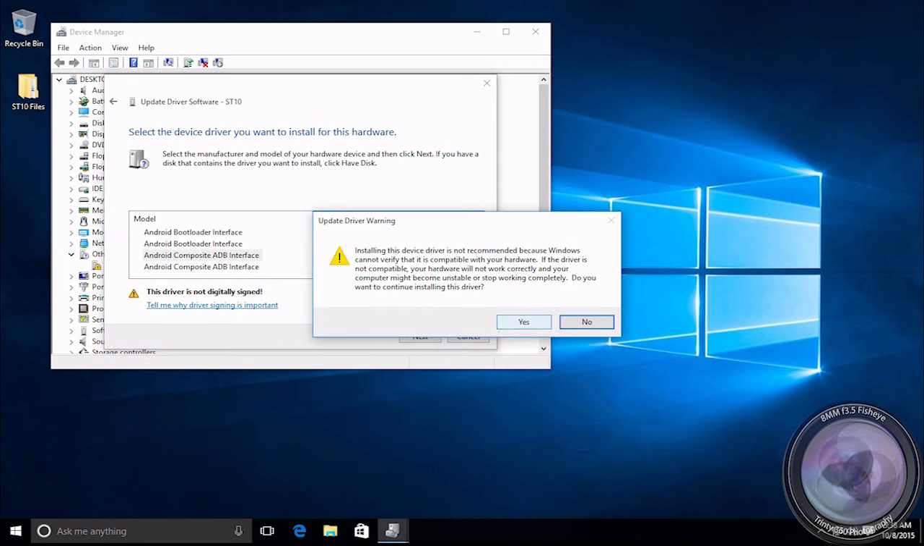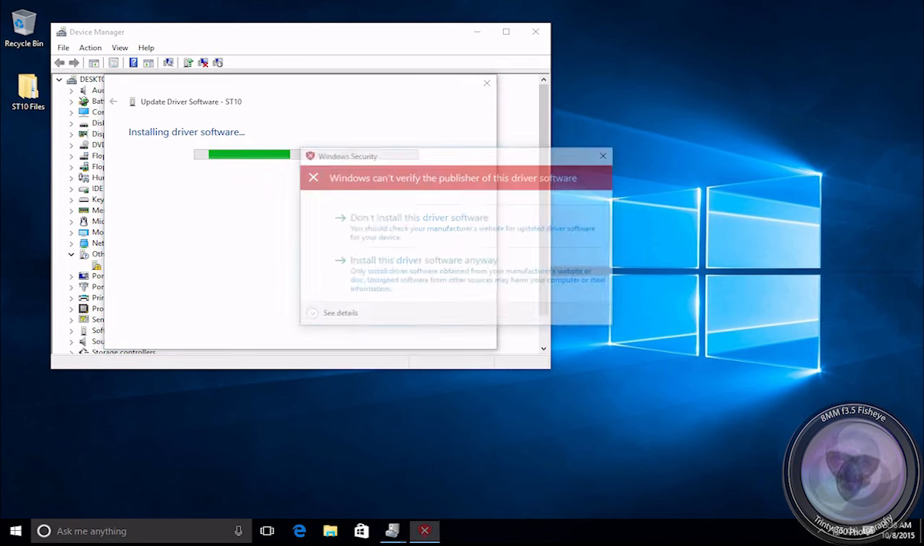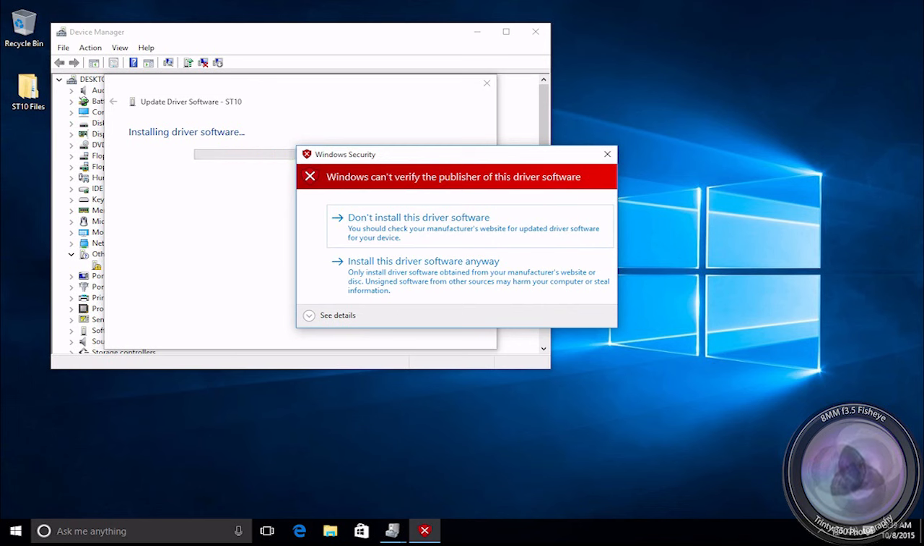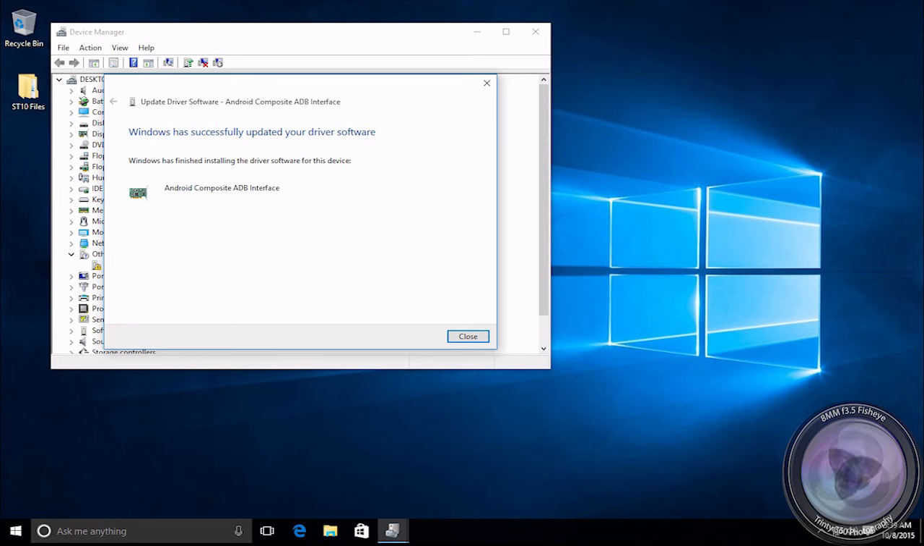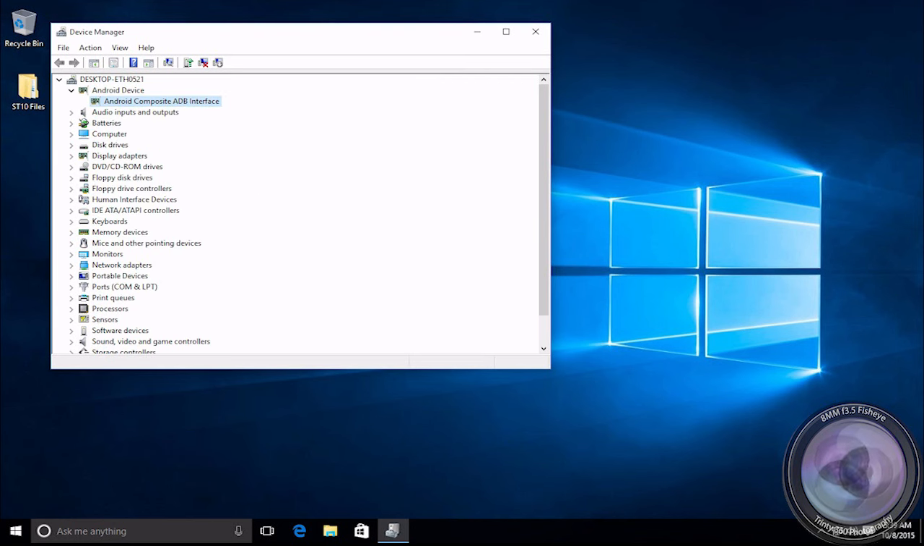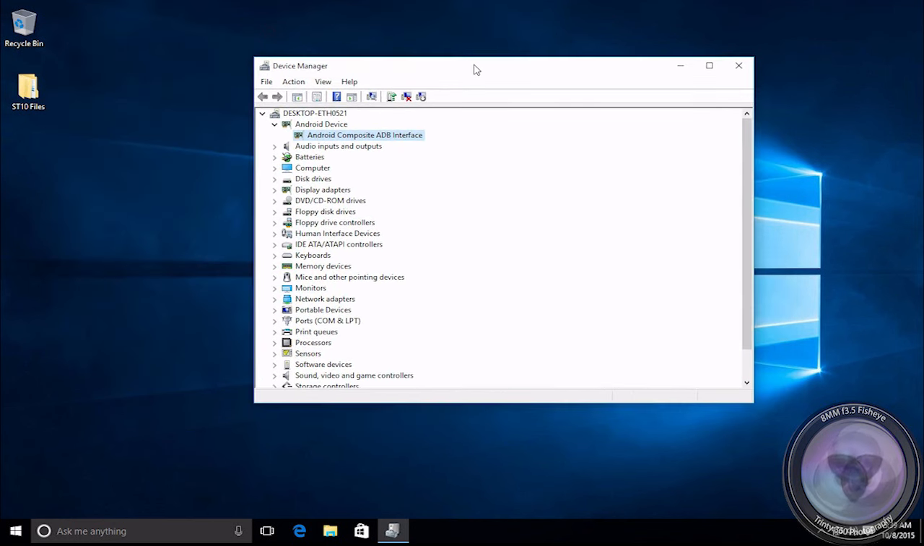Okay, it's warning us that this is not the right way of doing it. Now this is the part that wouldn't show up if you did not tell it to allow unsigned drivers. We're going to say install the driver because we know we edited it, or you're going to use the one that I edited, and we're all set. It installed the composite ADB interface.